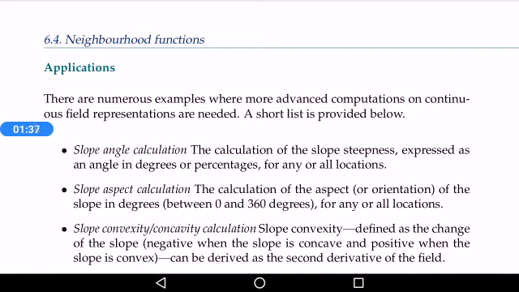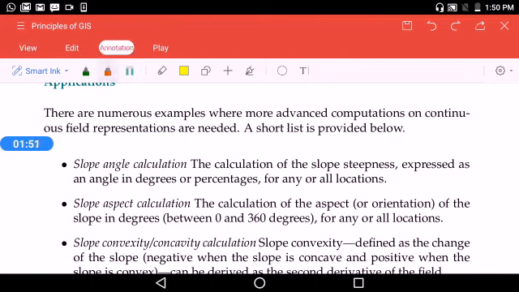It calculates the steepness of the slope. What is the angle at which the slope is getting formed? So this slope can be determined either in degrees or percentages. Suppose there is one point here and there is another point here, then the slope is in this direction and there is an angle at which this slope is getting formed. So what is this angle? Okay, so that is the slope angle.